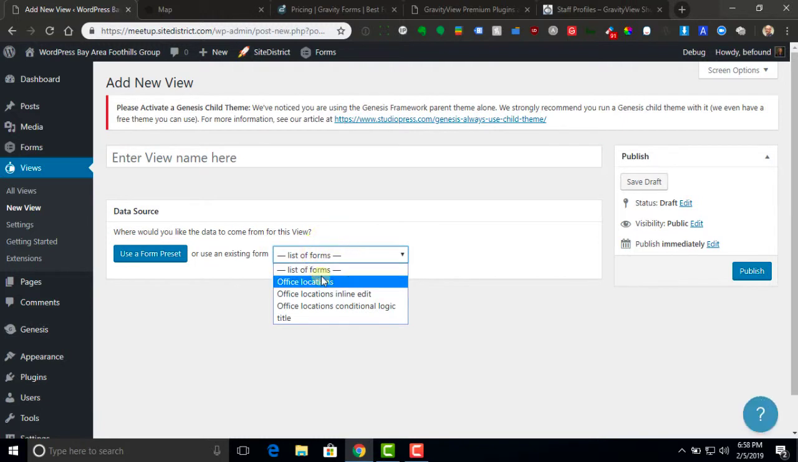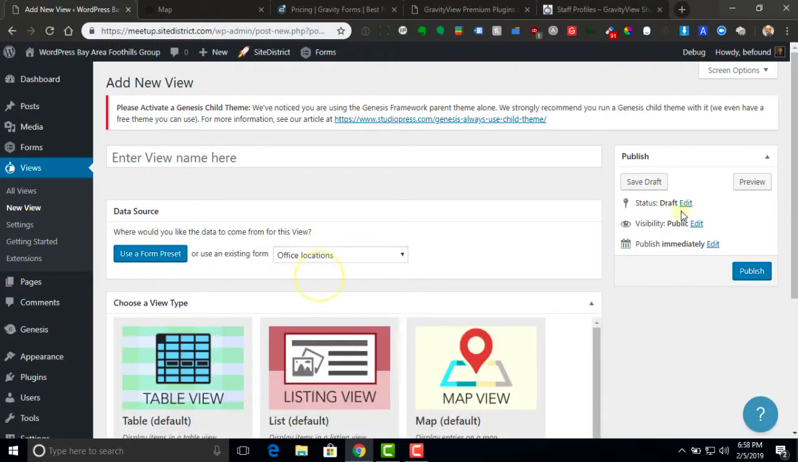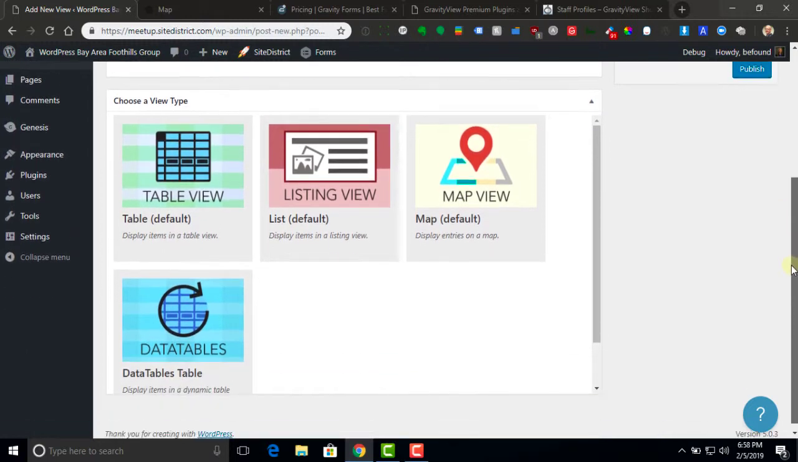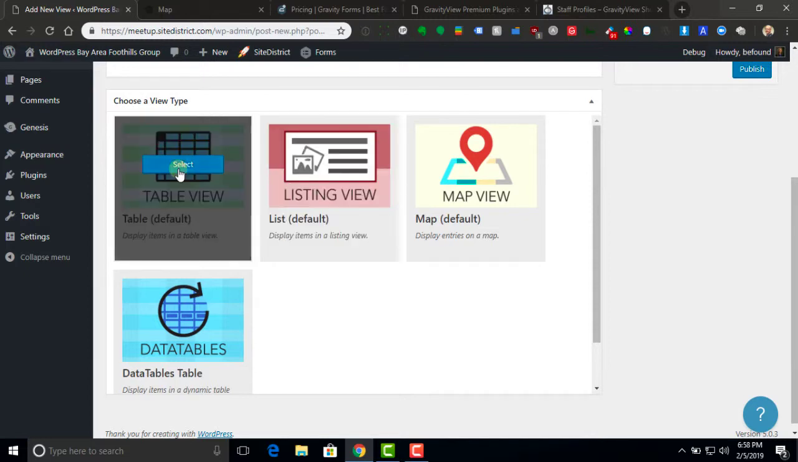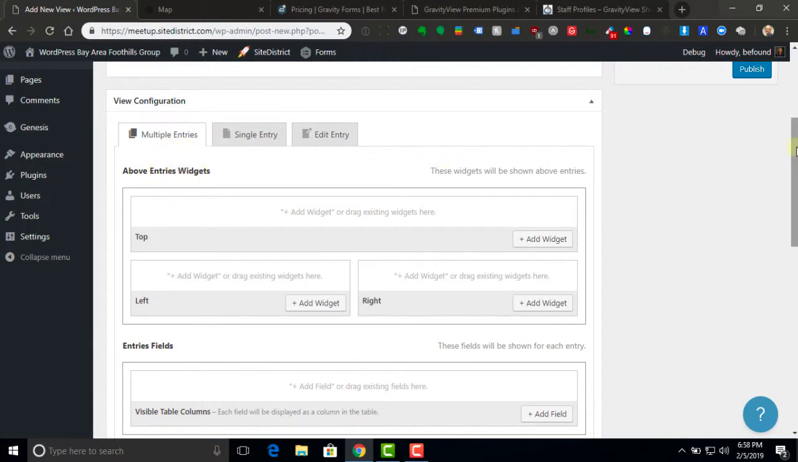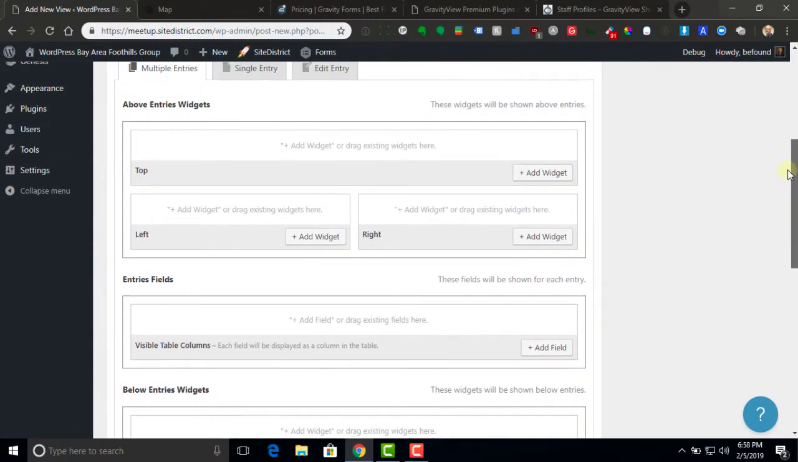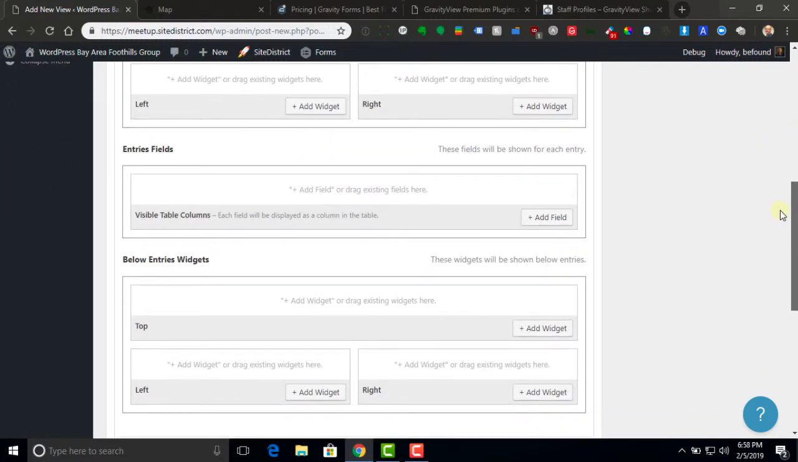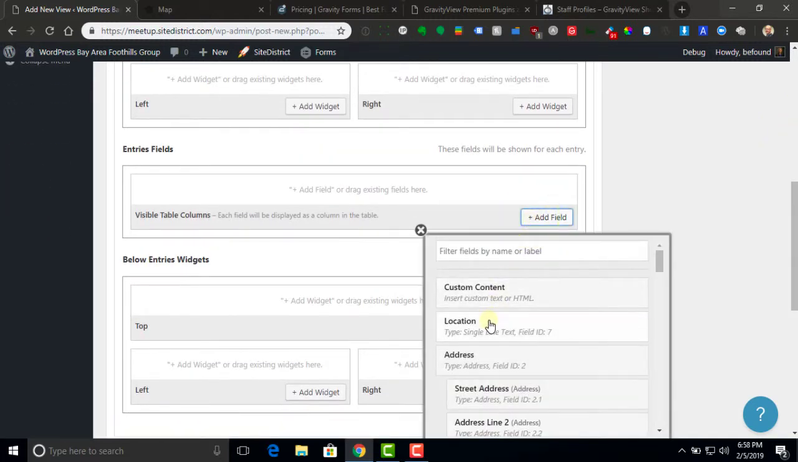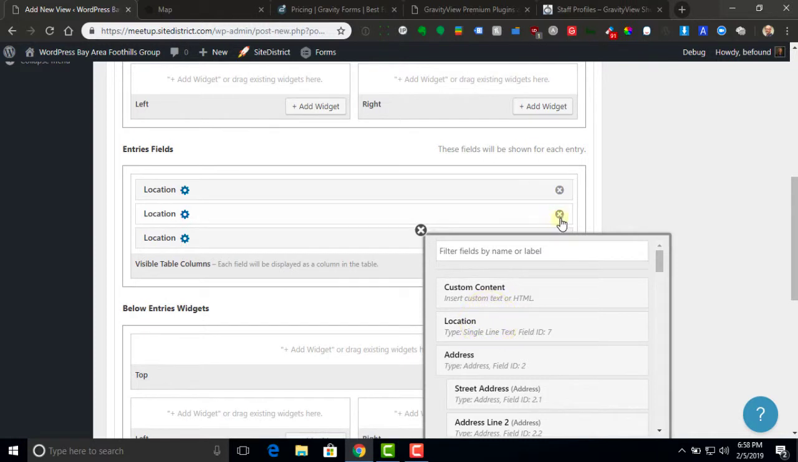The only form I have is office locations. And here's how I'm going to choose what my layout's going to be while I'm creating the view. You don't see that in the edit, so I don't know if you have to just create a new view, because I didn't see the ability to edit the type of view that I wanted to create. I think we could select this one. Did I select it? And then I would add data, my location, 3 times.